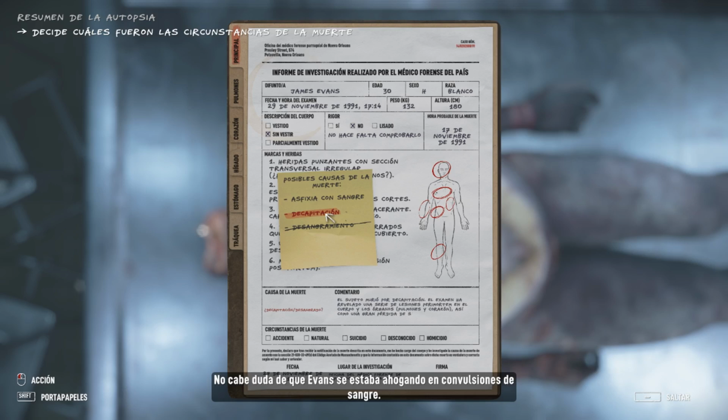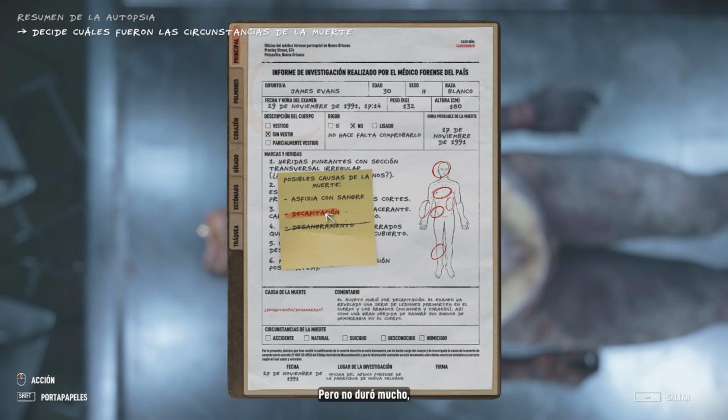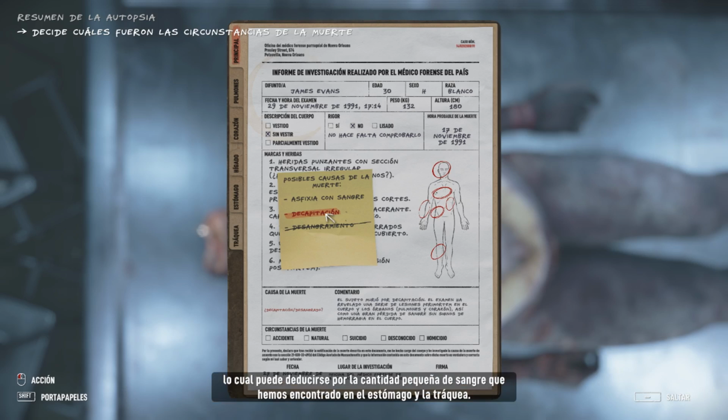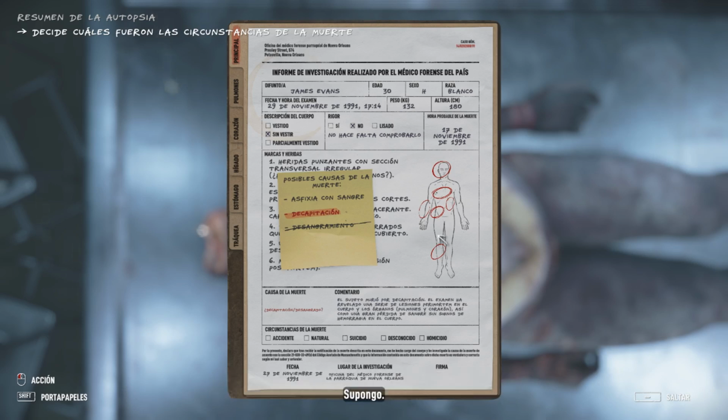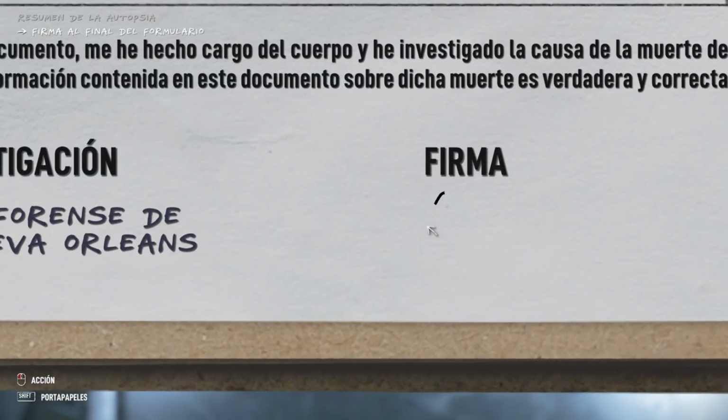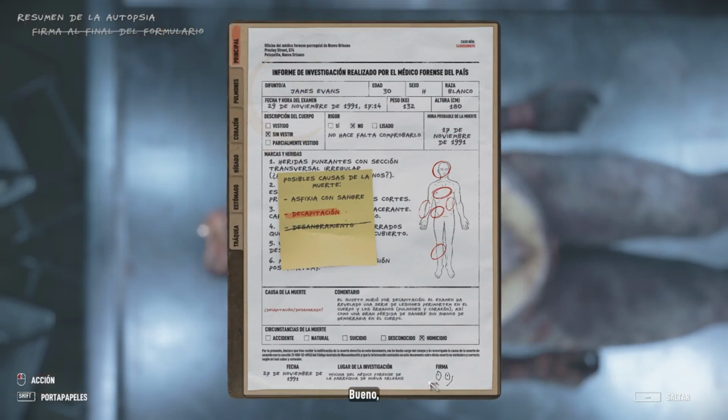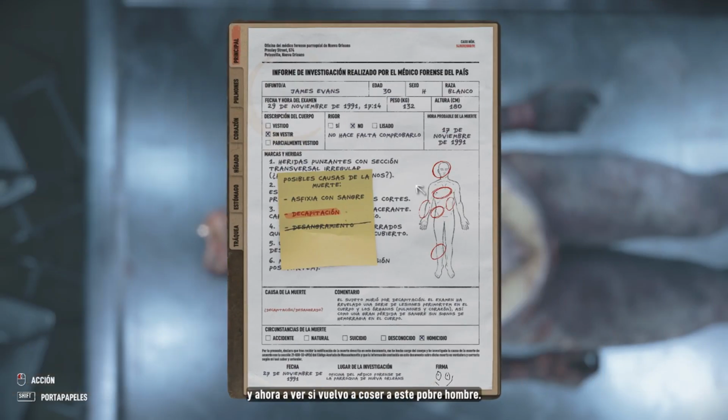So there's no doubt that Evans was choking on it, but it didn't last too long, which I conclude from the small... I never thought I'd ever wish someone to... But in this case, in some way, it can be said with certainty. Oh well. I need to stitch this.